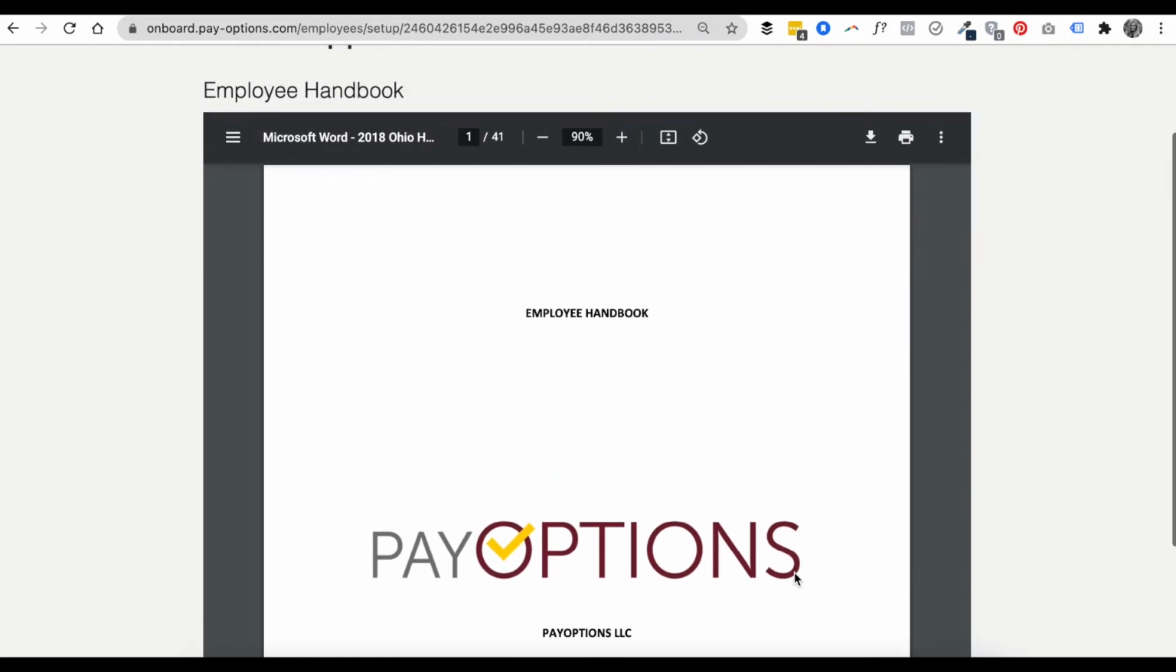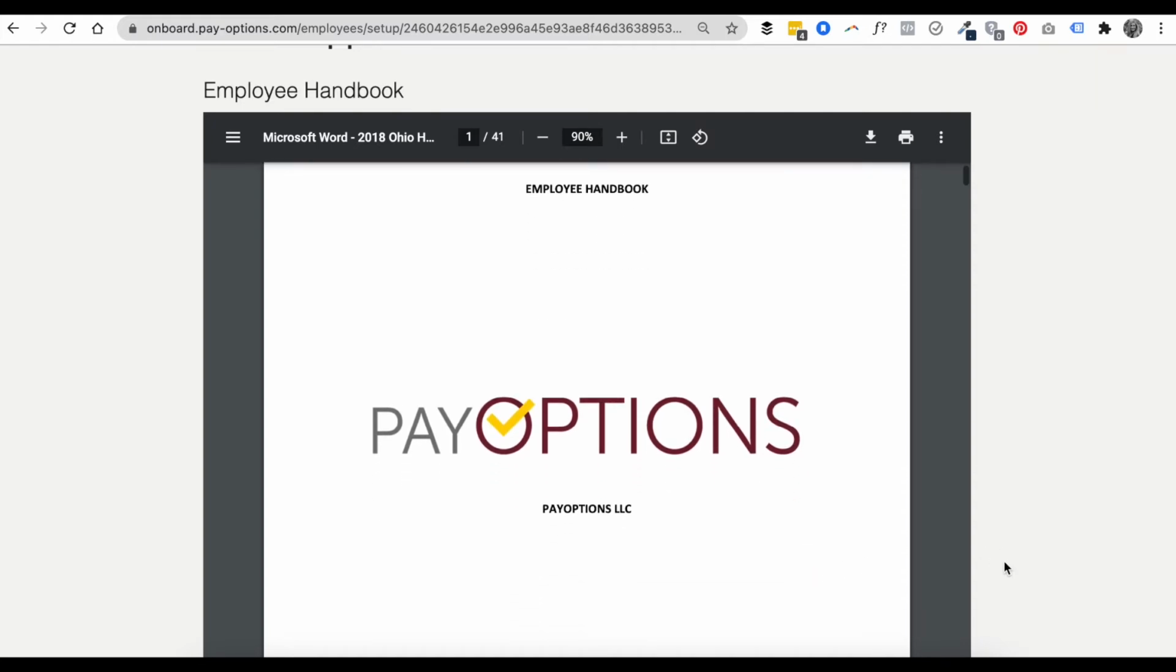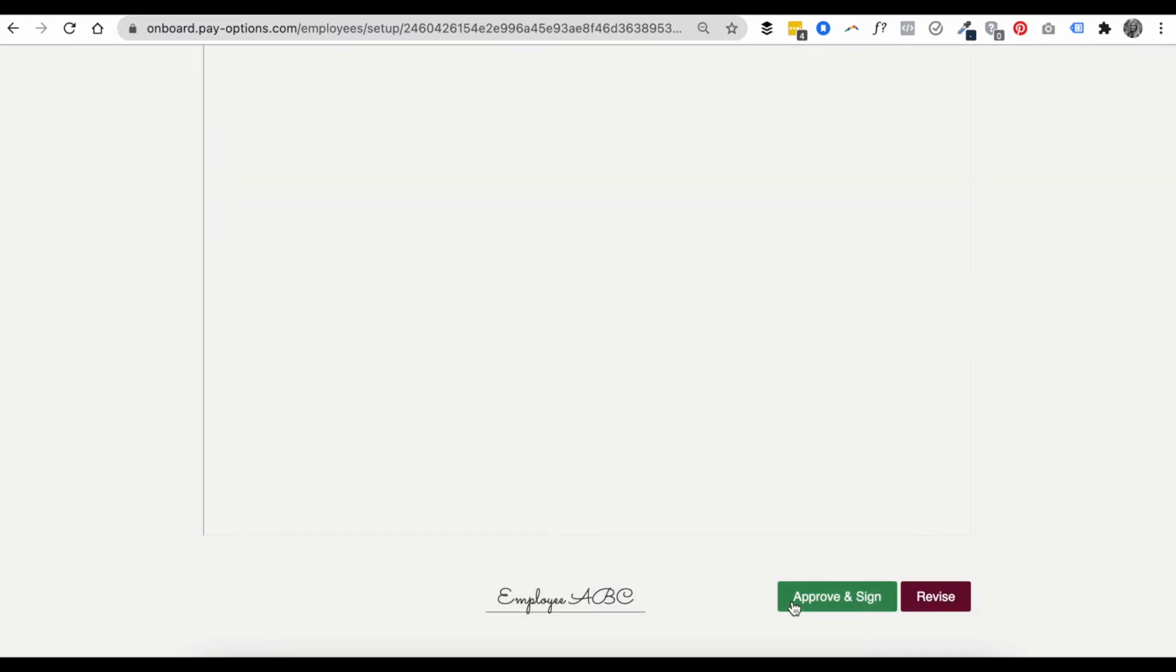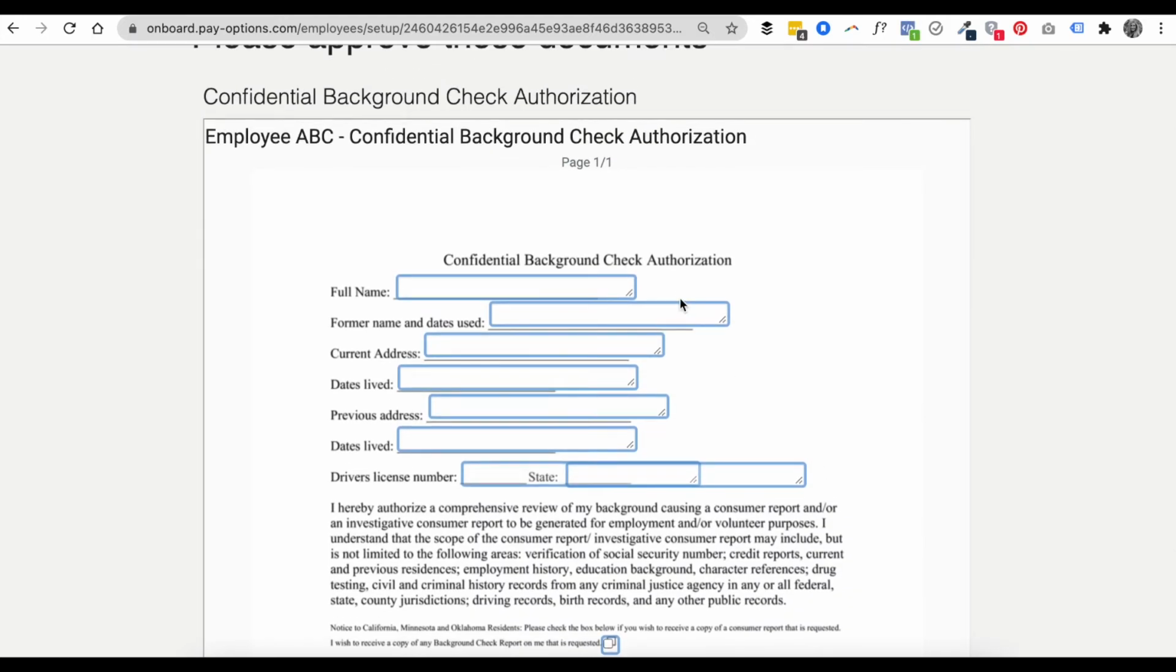Now we're to the point in the process where we're at the documents that the employer or the bureau has added on behalf of that employer that the employee in this case needs to review. So first there was a handbook that we decided to send to them, and next we are guided to, it takes a second to load, we're guided to that background check authorization for them to fill out.